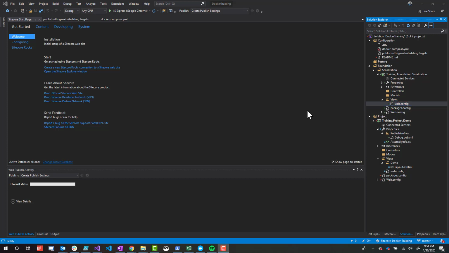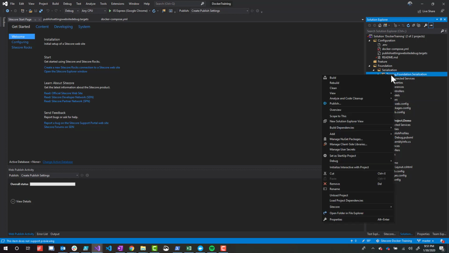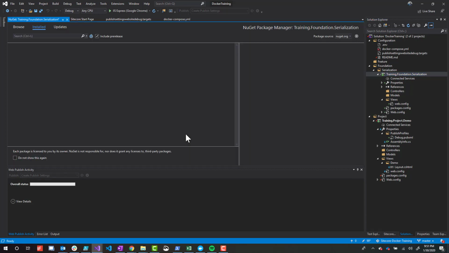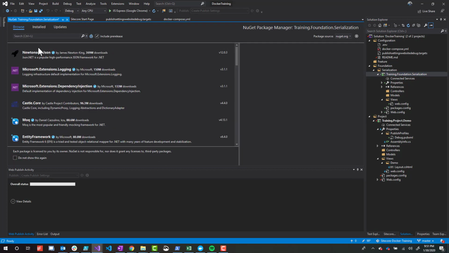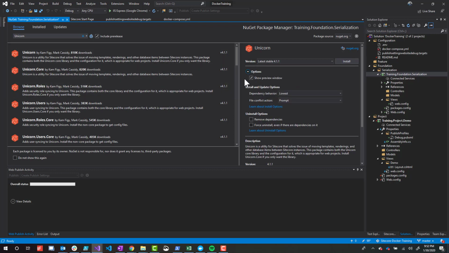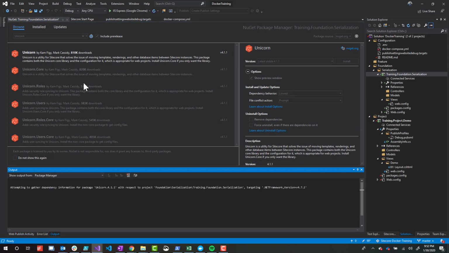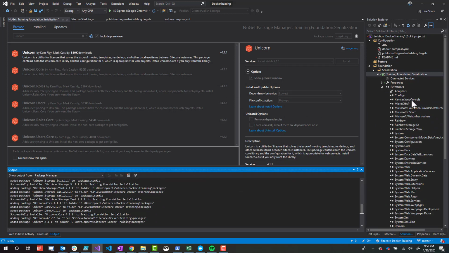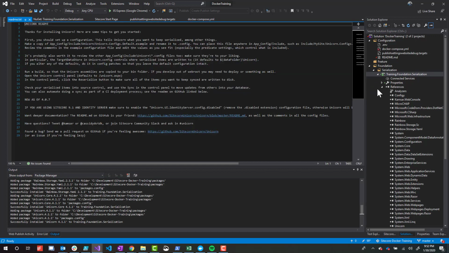All right, so now that we have the project created, the next step is we're going to add our dependency of Unicorn into this project. It's as simple as doing manage NuGet packages, going into browse, and searching for Unicorn. We're going to select Unicorn 4.1. I'm going to select lowest dependencies, which should be the right dependencies to be pulled in. I'll just click install, and it's going to pull in all the things it needs in order to run Unicorn.